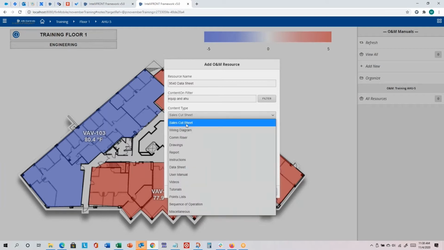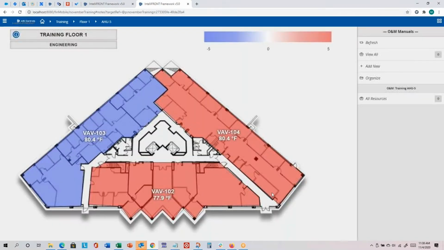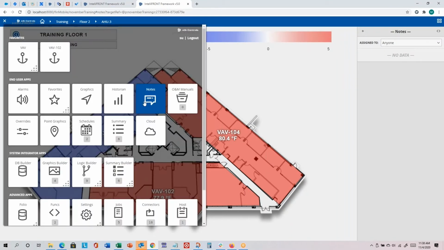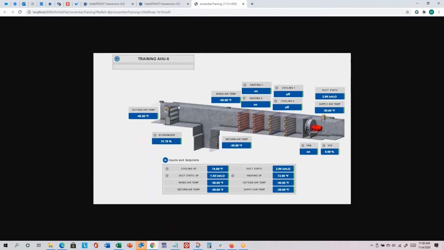The content type, they have sales cut sheet and data sheet. I think of those as the same, but you could choose either one. There's different groupings. Don't really need a folder path or a hyperlink or an existing file. So now I click add. And so there's a data sheet. And so for any air handler now, if I go to floor 2, AHU3, O&M manuals, I see a data sheet that I can click on and view.